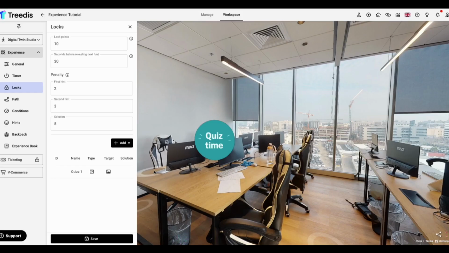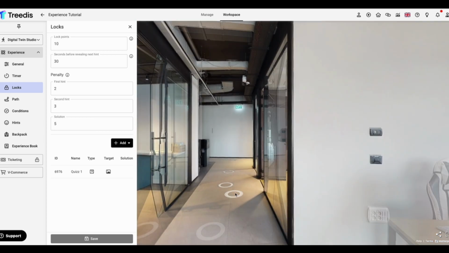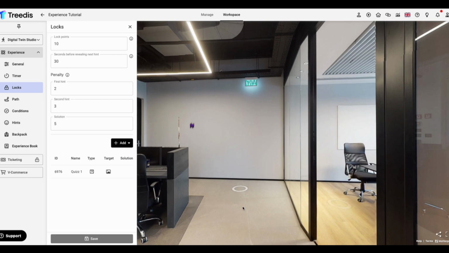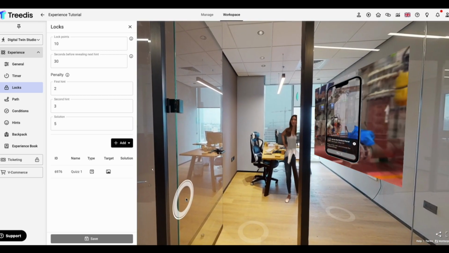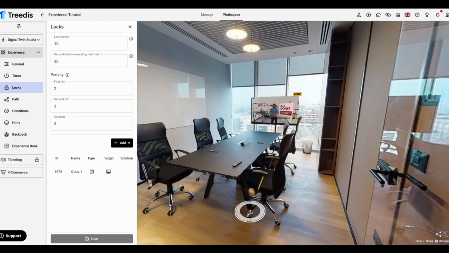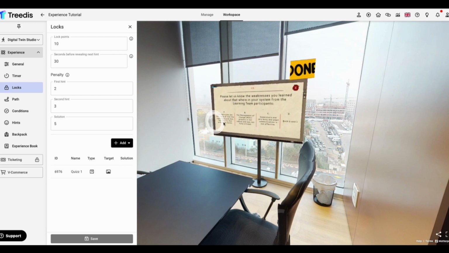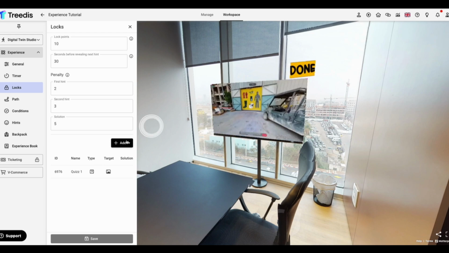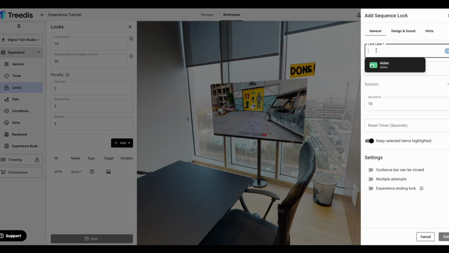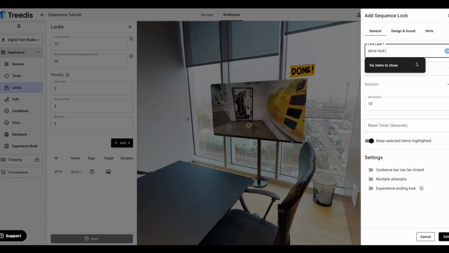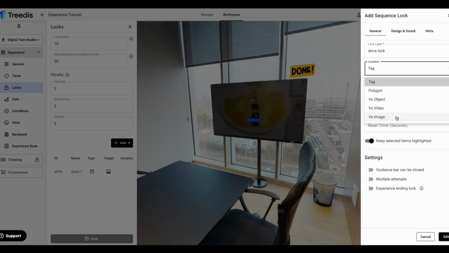Edit and save. The next lock that we're going to be looking at are sequence locks, and this I'll be using in my tutorial today. Sequence locks are compulsory if you want to hide or reveal anything in the tour using conditions. So, for example, I want that during the experience, when the user clicks done, this video is hidden. So I will have to make a sequence lock out of this image done. So I'll go here, go sequence lock, label is internal, so I'll say done lock. I associate it with the image.